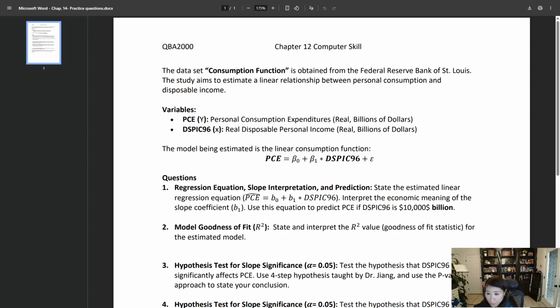Therefore, we are using real-world data from the Federal Reserve Bank of St. Louis. They collect the U.S. personal consumption expenditure data and also the real disposable personal income data. Given the model we learned from the econ class, we are able to use the real-world data to estimate this equation, this relationship.